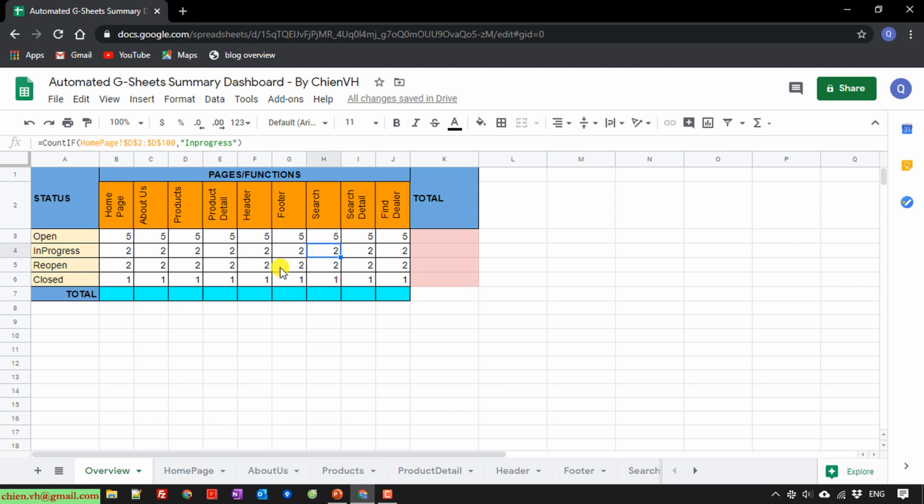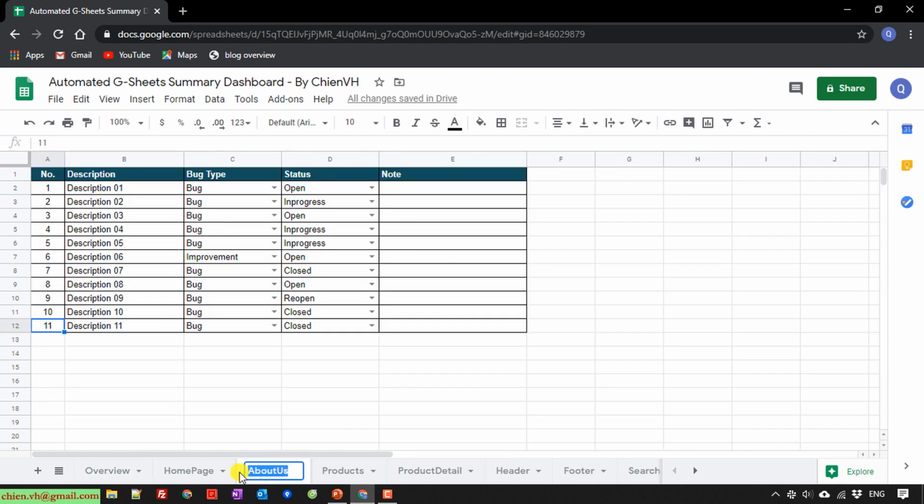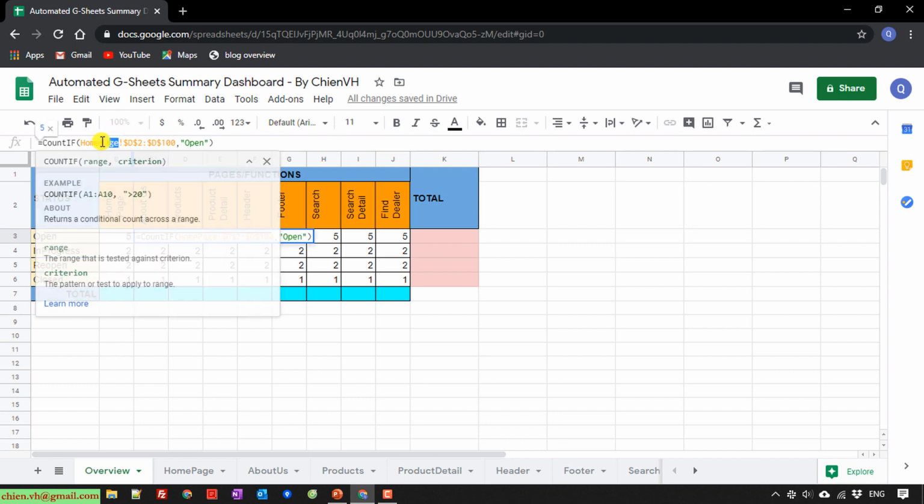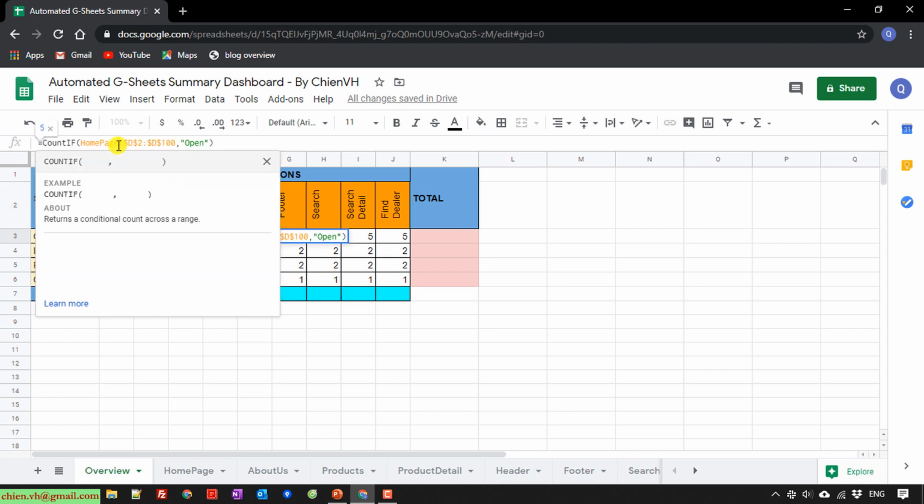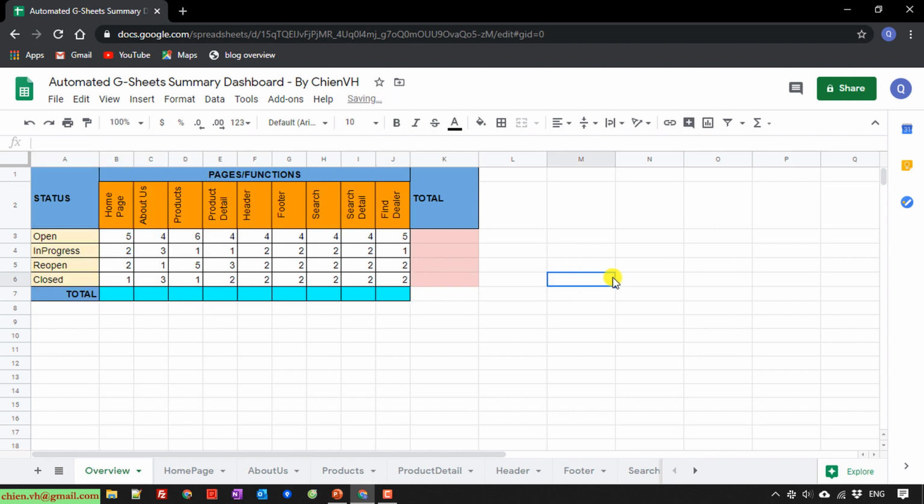Okay, so now here, the next step, you take a look into here, we are using the same sys for home page. So now here, we have to change the sys name for another sys. Okay, so we have done the calculation for each row here, each status, and each page or function.